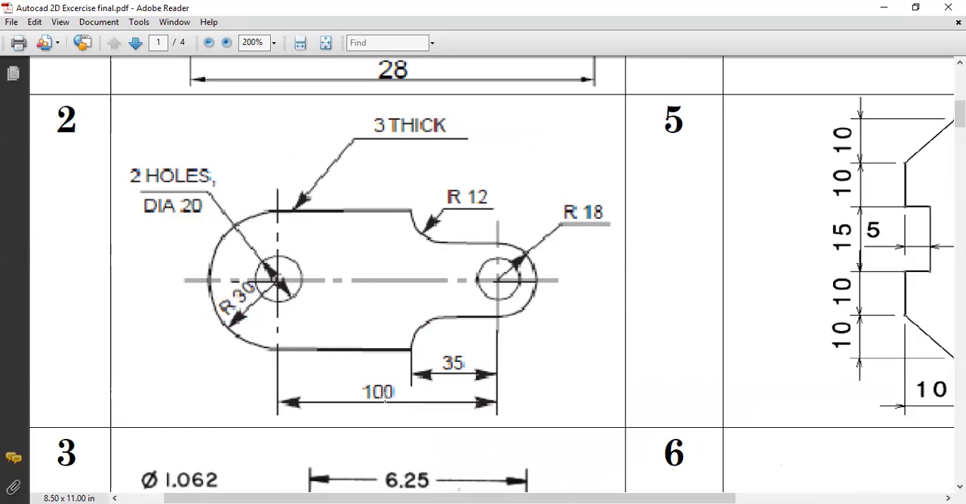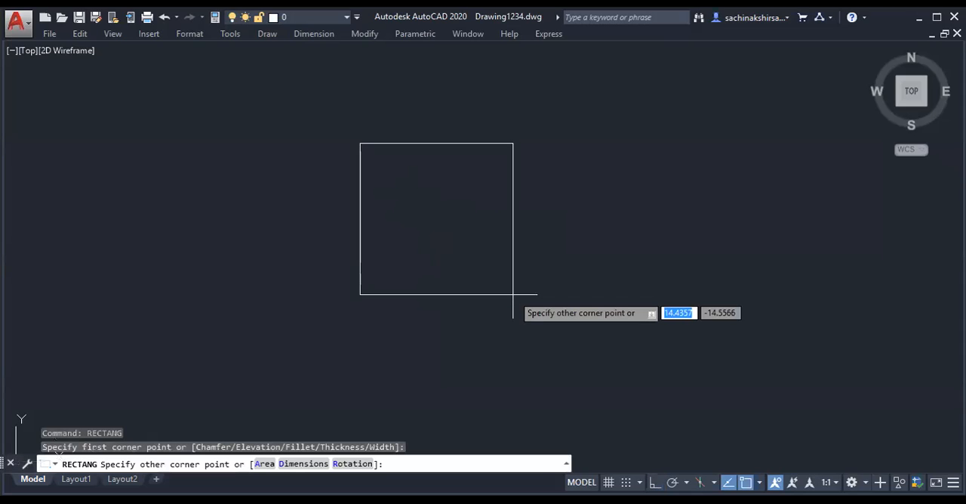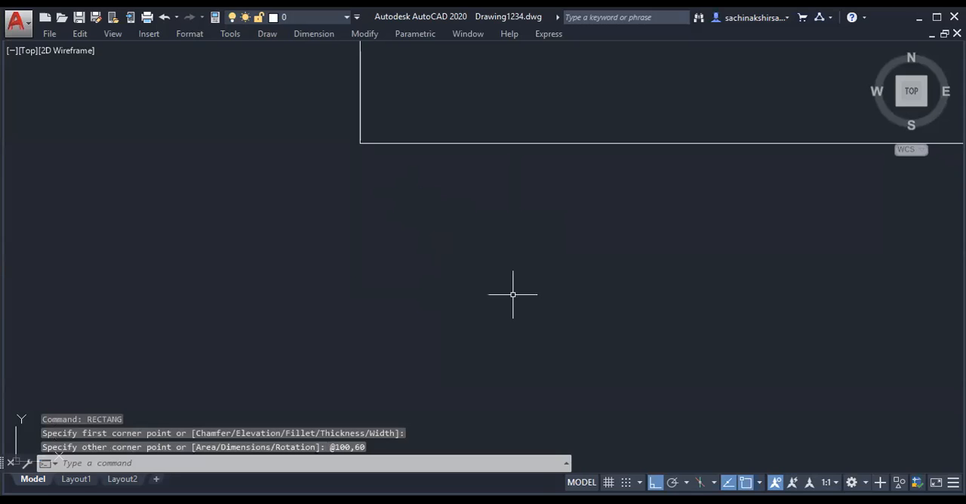After that, distance between two. Before that, what we will do? This 100 dimension we will concentrate on, this particular 100. आपण 100 पहिल्यांदा काढू. Rectangle of 100 and what will be its vertical dimension? 100 by 60. Now that it will not remain in front of you, so I will draw that. Rectangle 100 by 60. So this will be the rectangle.